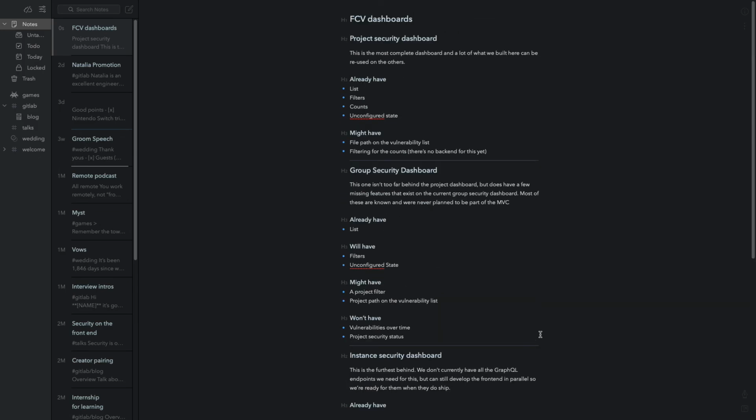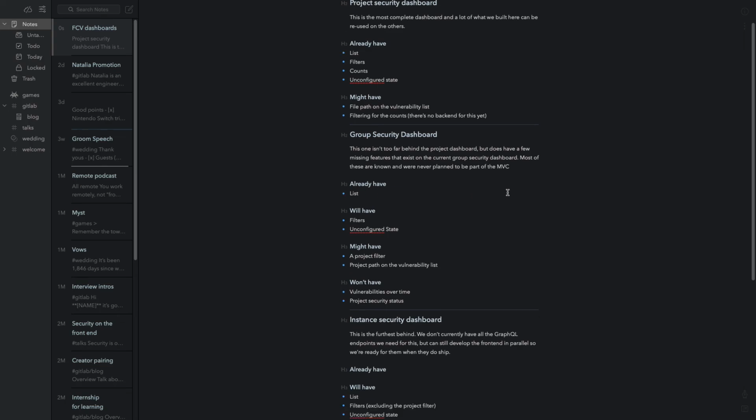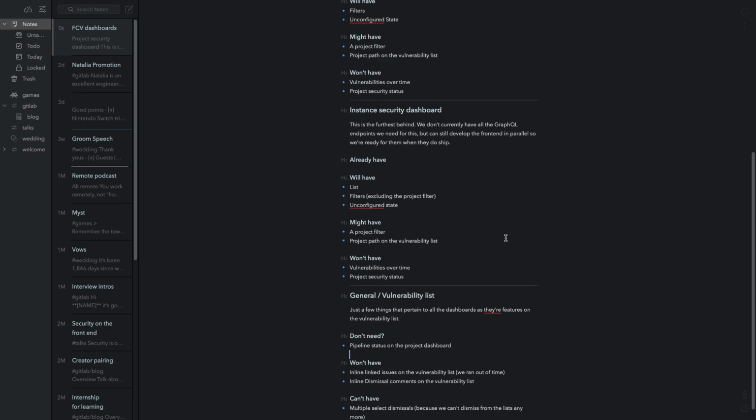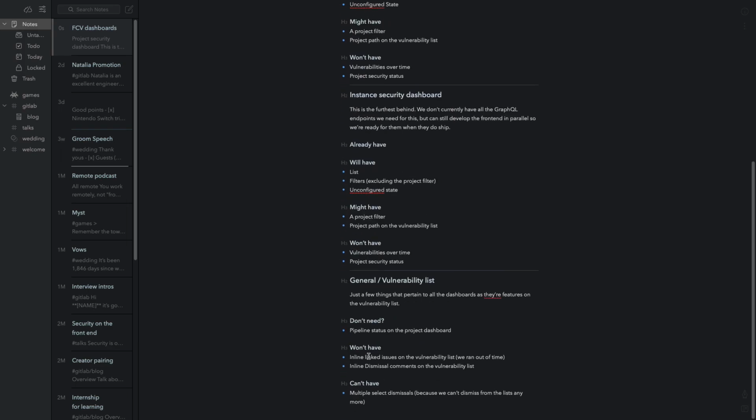So this is where we're at. There's still a bit of work to do, but the majority of it is replicating what we already have on the project dashboard and just bringing that over to the group and the instance dashboards. I've spoken to Sebash, and we're pretty confident that everything that I've put in Will Have, we can do. Everything that's in Might Have, we may be able to do, but don't want to promise that. And then obviously if we do manage to do everything in Will Have and Might Have, then we can move on to Won't Have. But realistically, we definitely won't have time for them.